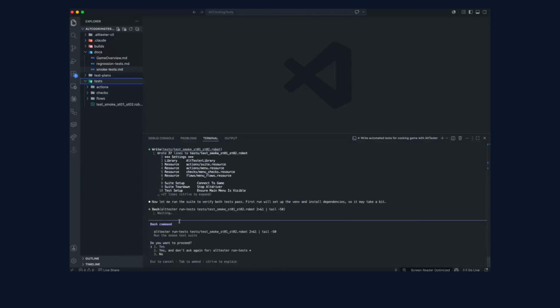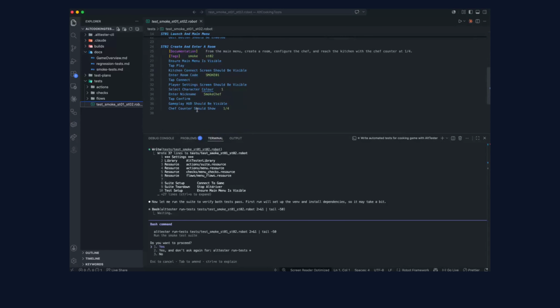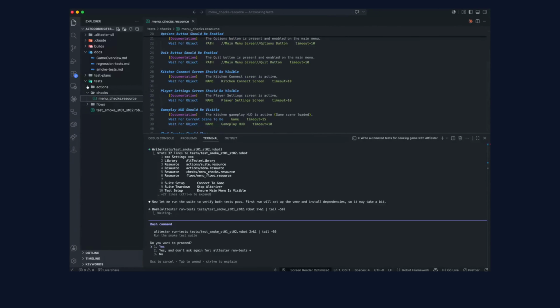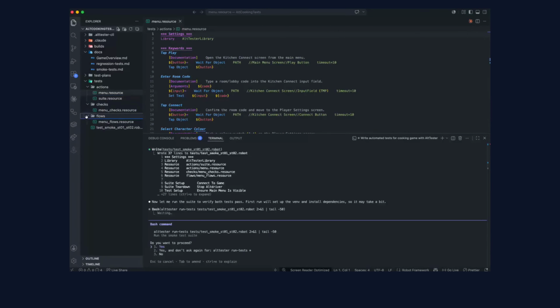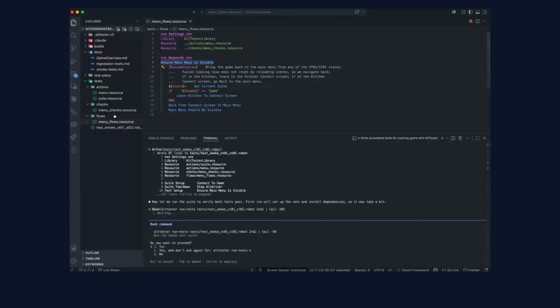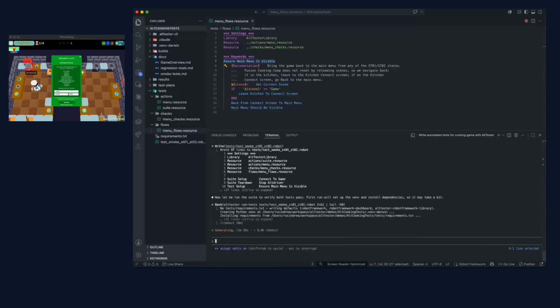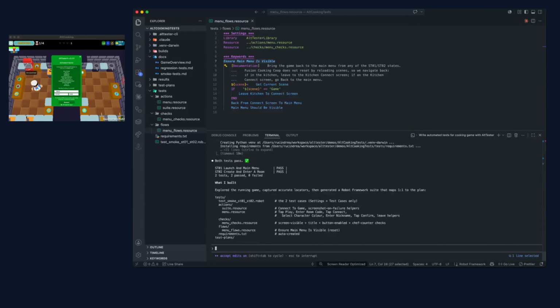Robot Framework runs on Python and reads almost like natural language, which maps closely to the smoke tests themselves. It writes the files in a clear structure, actions, checks, and flows grouped into folders, and builds the tests from those. Let's run it. We use the AltTester command, and we can watch it execute live in the game.